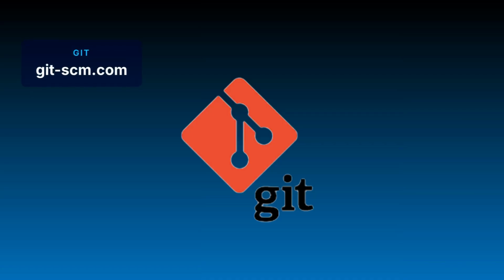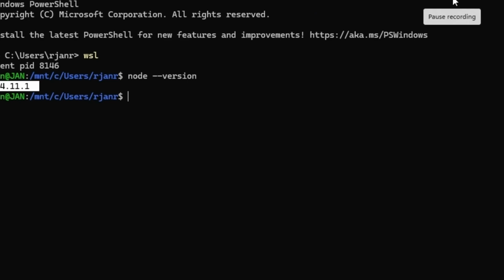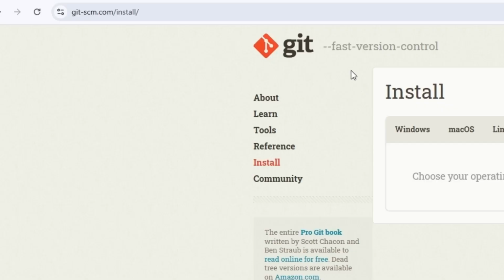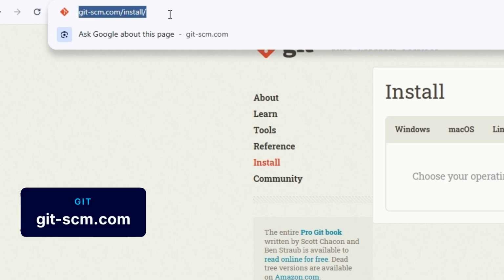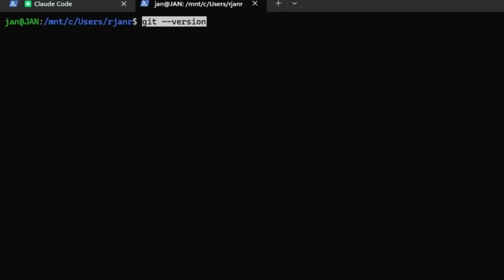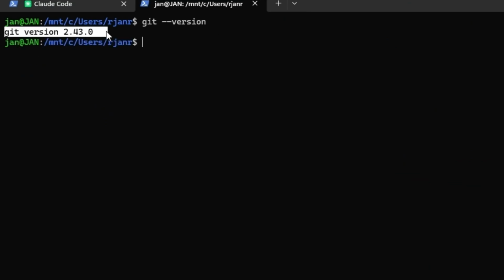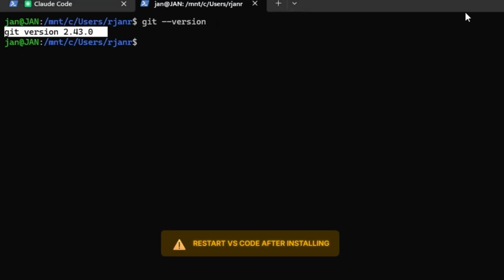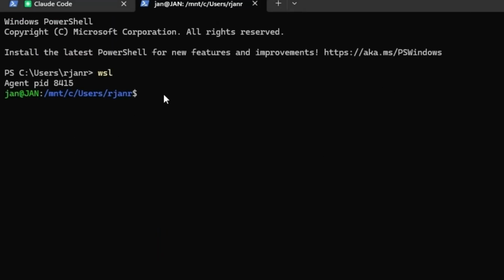Step 3. Install Git. Next, we need Git. Git is a version control system that Remotion uses during setup. Go to git-scm.com, download Git for your operating system, and run the installer. You can leave every option at its default setting. After installation, open a new terminal and type git --version. If you see a version number, Git is ready. After installing Node.js and Git, fully restart VS Code. Close it completely and open it again. This step is important. Skipping it causes most setup issues.